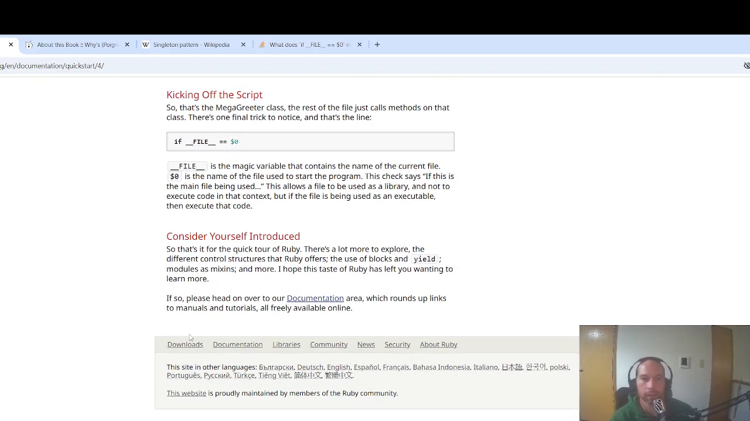Right. __FILE__ is a magic variable that contains the current file. $0 is the name of the file used to start the program. This check says if this is the main file being used. This allows the file to be used as a library and not to execute the code in that context. But if the file is being used as an executable, then execute the code.